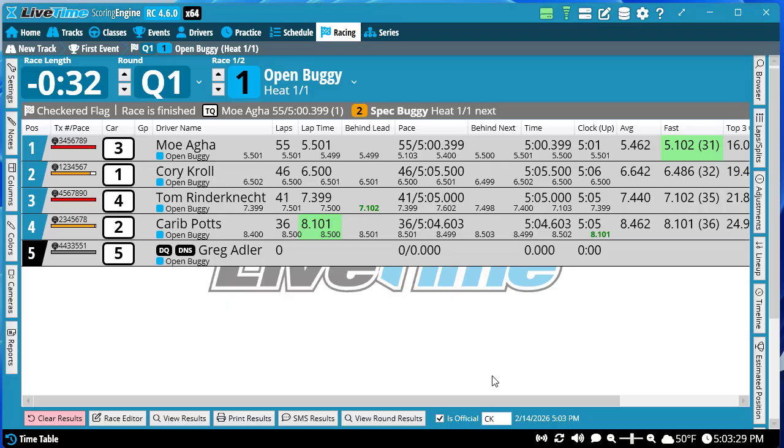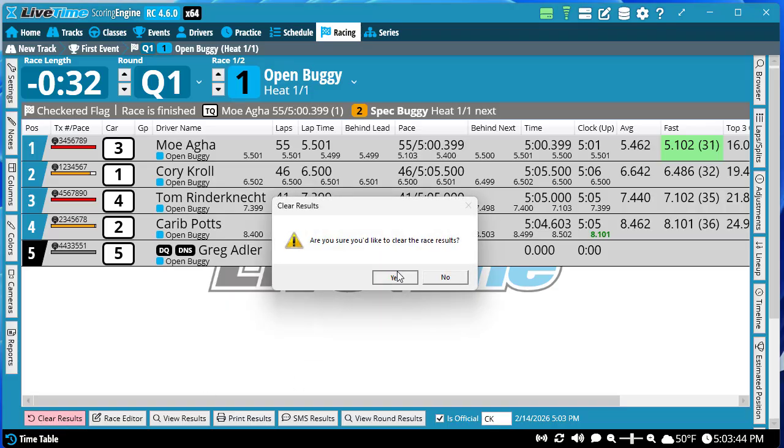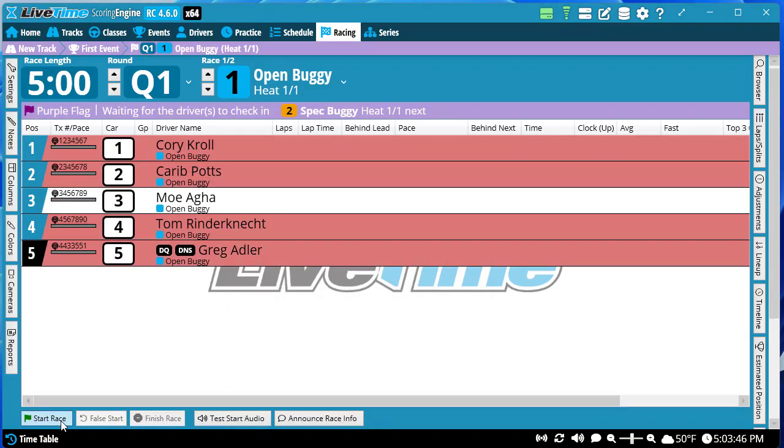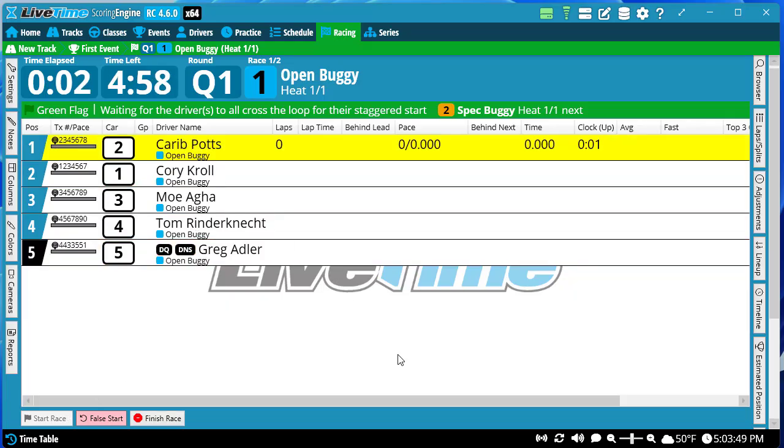So that's it. That's the whole process of looking at all the flyouts, starting a race, some things you can do while you're running the race, and finishing it. I'm going to do one other thing. I'm actually going to clear the results and start the race again just to show you a couple more options. So I'm going to clear the results. I'm going to start the race again.